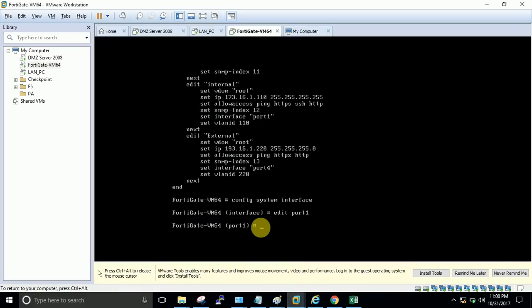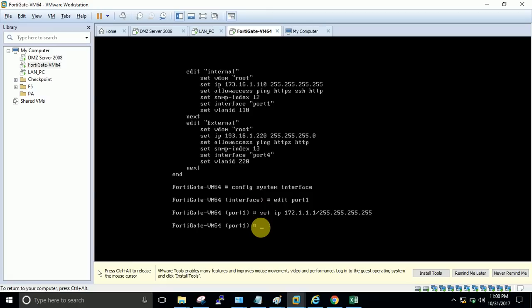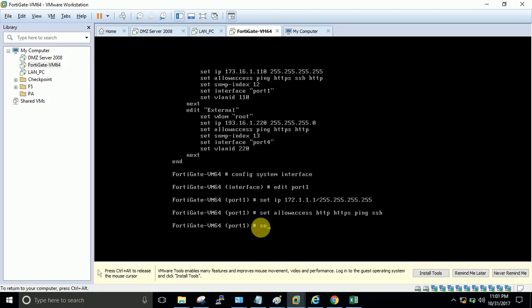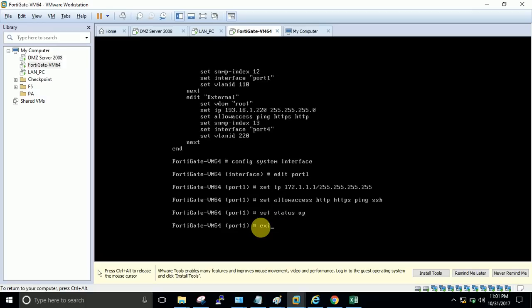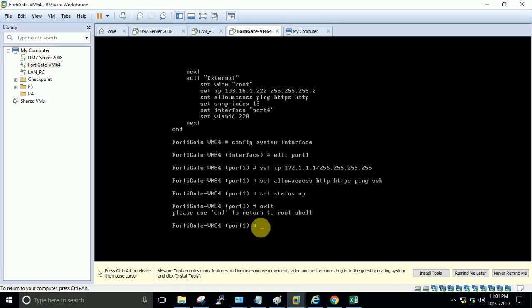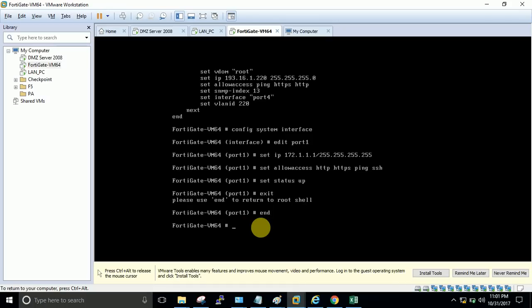Okay, port 1, set IP 172.1.1.1 slash 255.255.255.255, set allow access https ping ssh, set status up, exit.